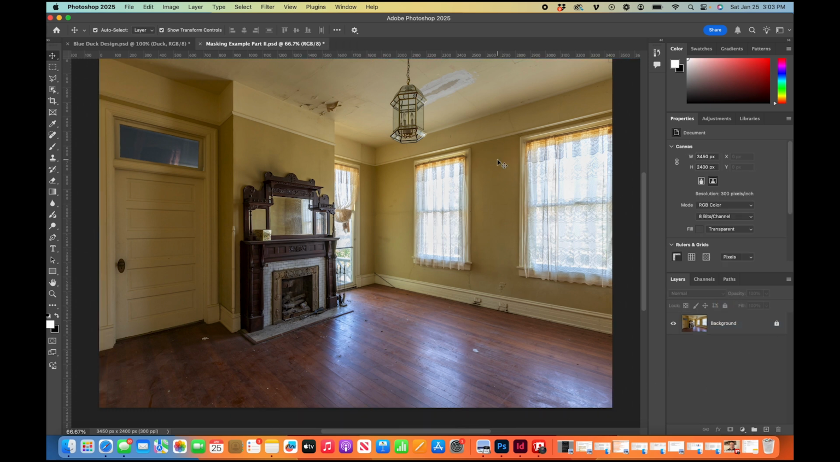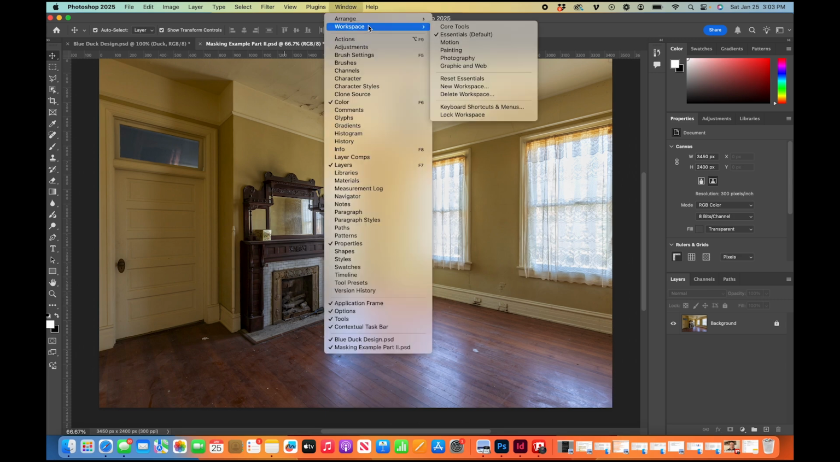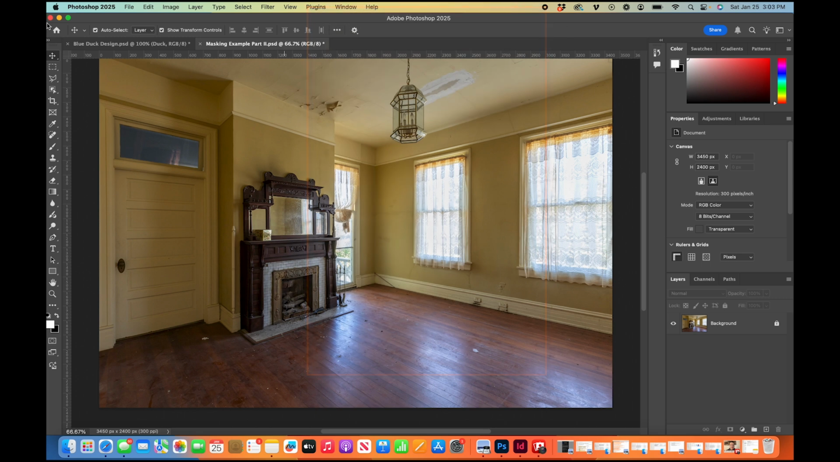So we should be familiar with all of this interface right now. We went through and we talked about essentials already and setting those. We talked about all these tools and what they do. And then we even talked a bit about layers. So I want to take it slow and just start to ease you into this.